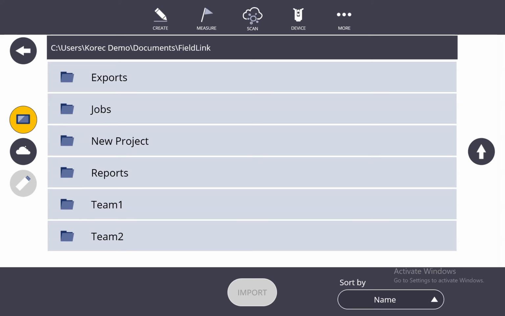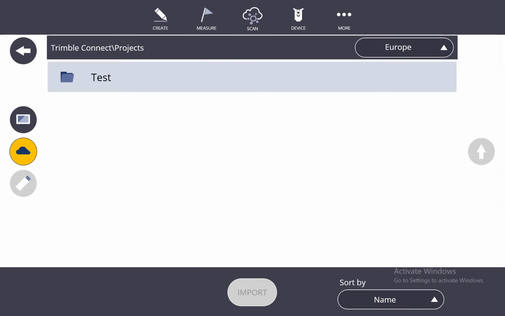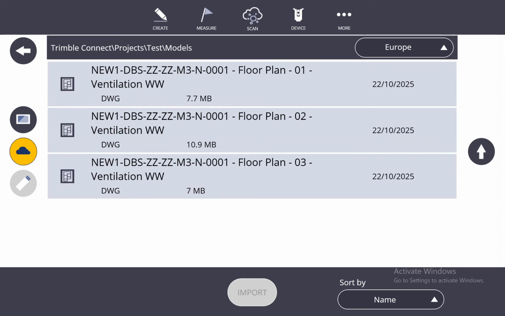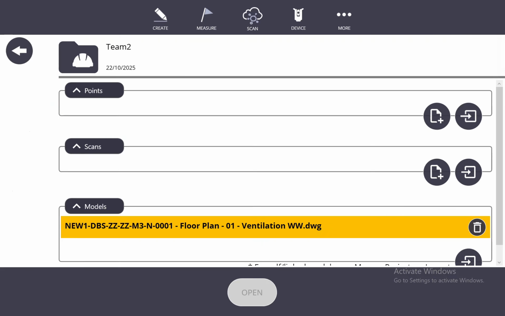So we're going to go to import from the Trimble Connect cloud, from our project, in this case it's Test Project. We're going to go to the models folder. I strongly recommend to have those folders in there where you've got the control points, your exports, the daily layout reports, your layout points, the points that need to be laid out on site, and the models. So in this case we're going to grab, for example, level 1, and we're going to import the level 1. We can import as many as we want.